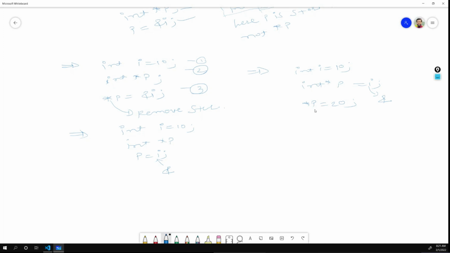If we want to store a value, then we have to write star p is equal to 20. Writing p is equal to 20 is wrong. Star means we have to store the value. We have to access that address where we have stored data, as we already saw in past lectures.